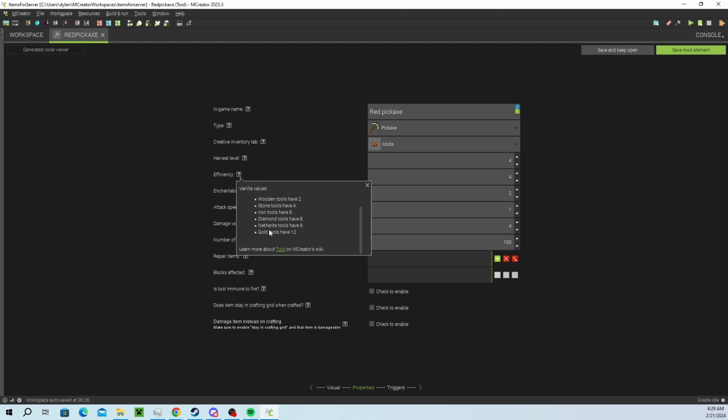Efficiency. So a gold tool has 12, which means it's basically really, really fast. The base speed on each tool. This is where you can essentially set up how good your tool is from the beginning. So for gold tools, it has the efficiency of like 12 essentially on it. If you set it to 12 on here, your pickaxe will be just as fast as a golden tool. Netherite tool has 9, diamond tools have 8, iron has 6, stone has 4, and wooden tools have 2. So on efficiency, we're going to do like 20.